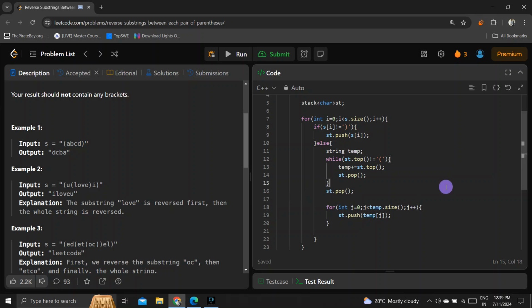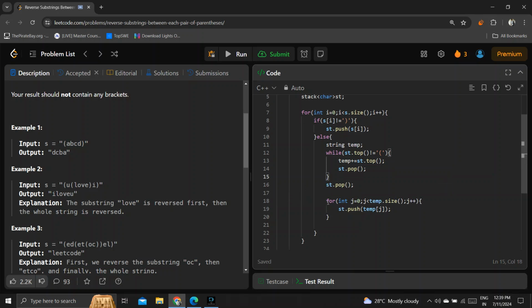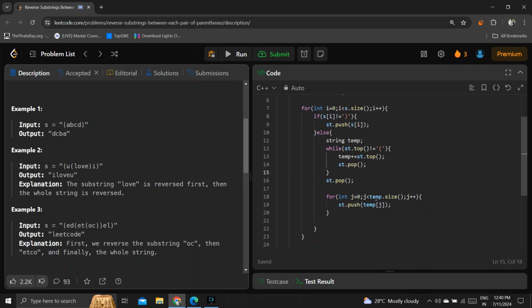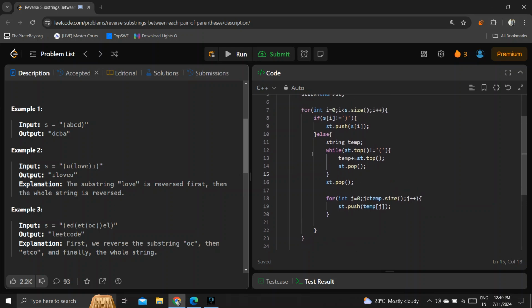Then we will again push all these values onto the stack, because here there is only one bracket but there are multiple brackets in the other example. So until here we have solved the innermost parenthesis, and evol is stored in the string. We have to insert this again onto the stack in the reverse order so that we can find our answer. And this will continue until we traverse through the whole string. Hope you have got the algorithm.